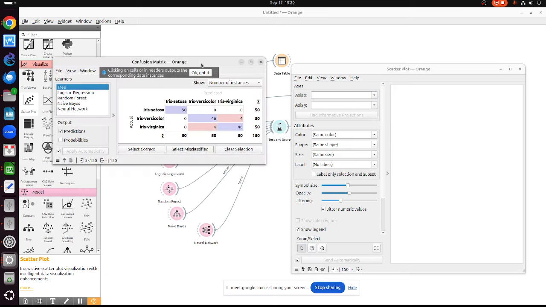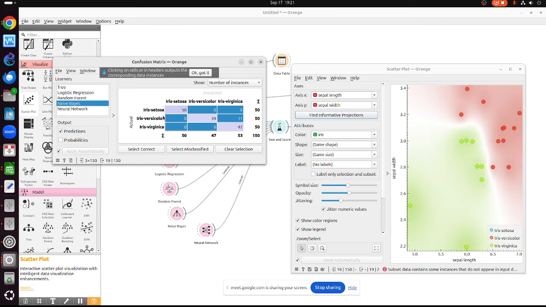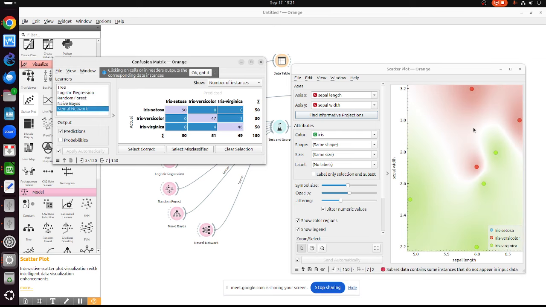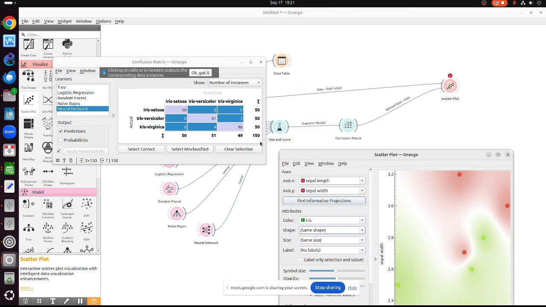If I select misclassification, then we can see this, 1, 2, 3, 4. This is the misclassified in this one. In logistic regression, this. In random forest, this. In naive Bayes, this, too many in naive Bayes. Neural network, this. So we can visualize which data is misclassified. Different algorithm, different misclassification. That's why we have to choose which one is our preference.